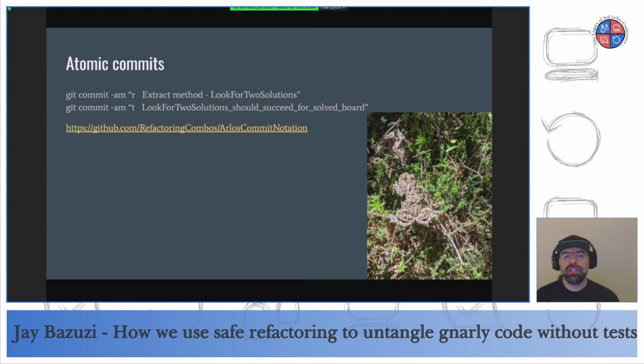I will commit each change to source control by itself, with a description saying that it's a refactoring. The R prefix indicates a safe refactoring, and the T prefix means it's a test-only change, which is also safe. Test changes can't change production code. Both can be merged to main and shipped to production at any time. This is a great benefit of safety. The prefixes come from Arlo's commit notation, which deserves its own talk on another day.